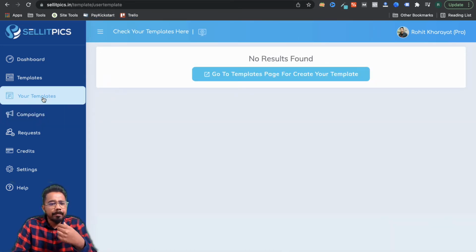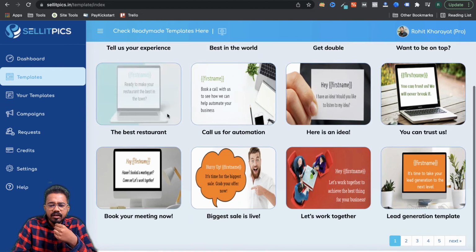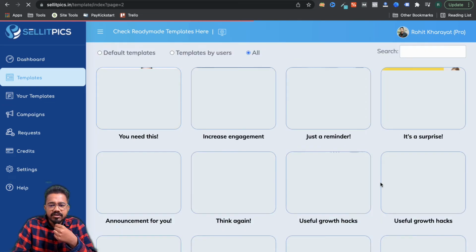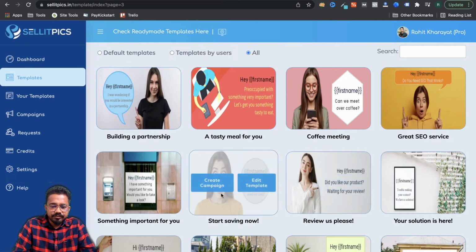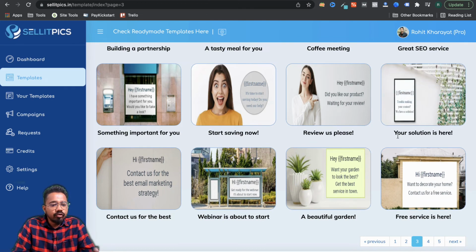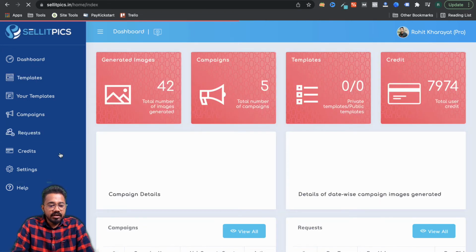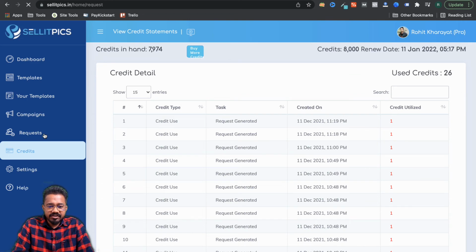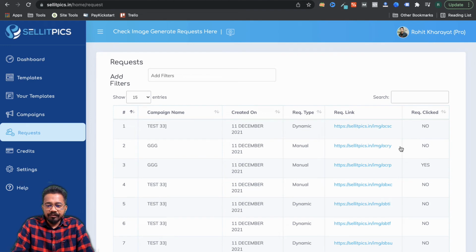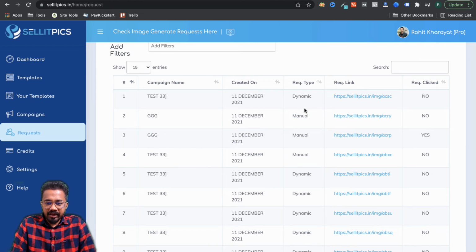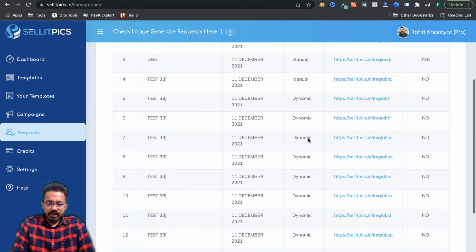They have more templates here. For example, you can go to more templates and do more things here, as you can see. You can have more templates, more things, and everything is there. You can also see the campaign requests, so whether they have clicked or not, whether it was a dynamic link or a manual link, everything is there.